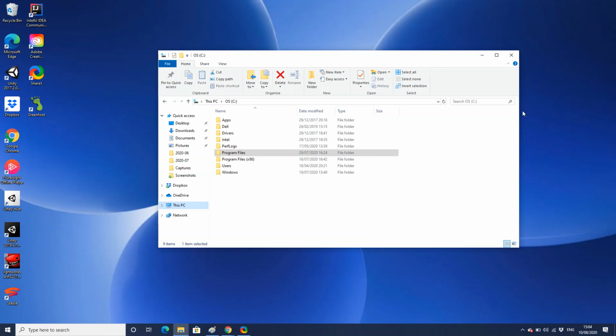So what that means is we're going to have to program the computer to tell the computer where it is, so that when you want to run Java applications, it can use that to run it. So what I've done is I've gone into File Explorer. This is on Windows 10.